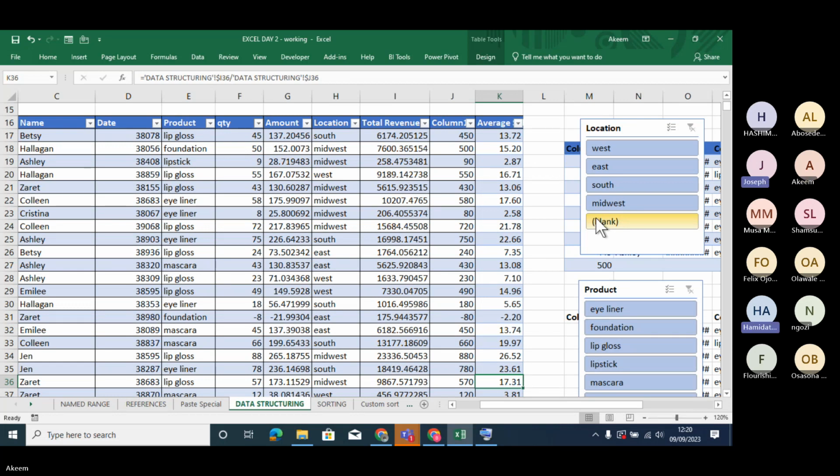I can't see slicer. You can't see? I've clicked table design now. Which Excel are you using? 2010. That's why you don't have it. Look for something that looks like a funnel. Did you see something that looks like a funnel? She's using old Excel. 2010 does not have it. Like a funnel. They wrote filter.